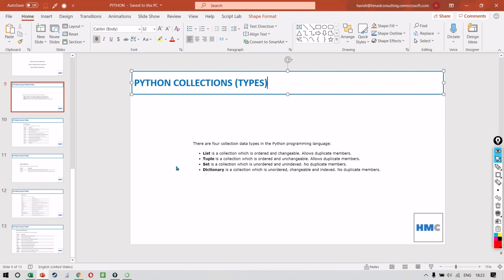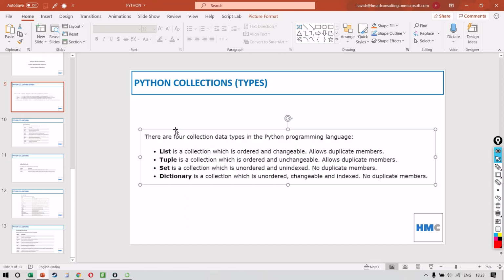There are four collection data types in the Python programming language. We have list, tuple, sets, and dictionary. The most simple one is a list, which is simply a collection which is ordered and it is also changeable. It even allows for duplicate members.